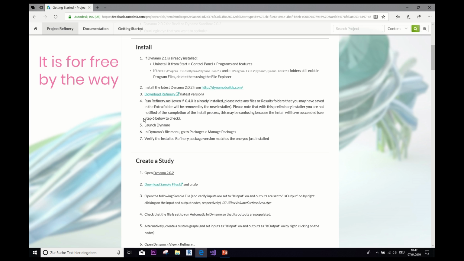It's not too complicated. Probably you need to uninstall your current Dynamo if you have the 2.1 version, but it's very simple. And then what's a bit weird is that once you install Refinery, you don't get a notification once the installation process is finished and it was successful. So don't worry about that.